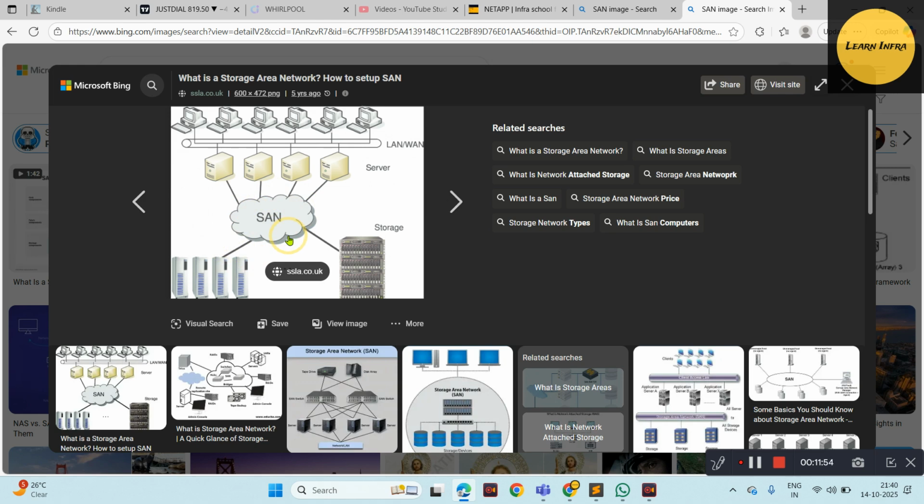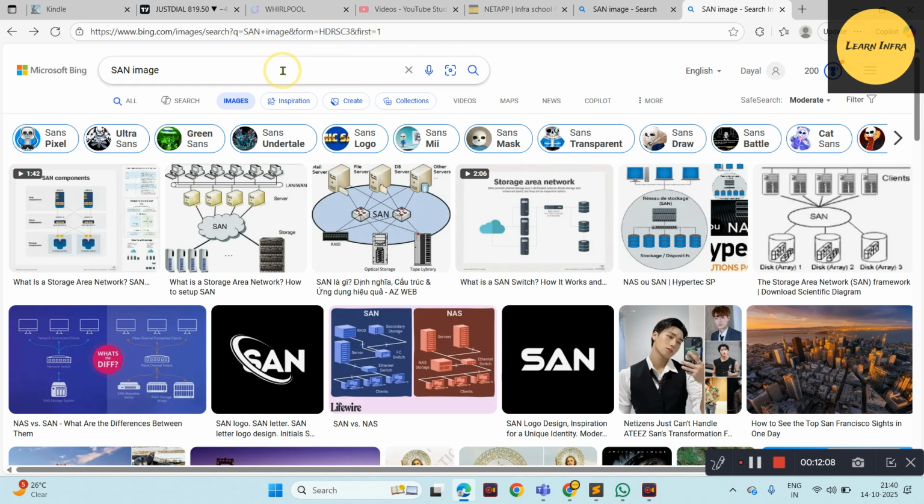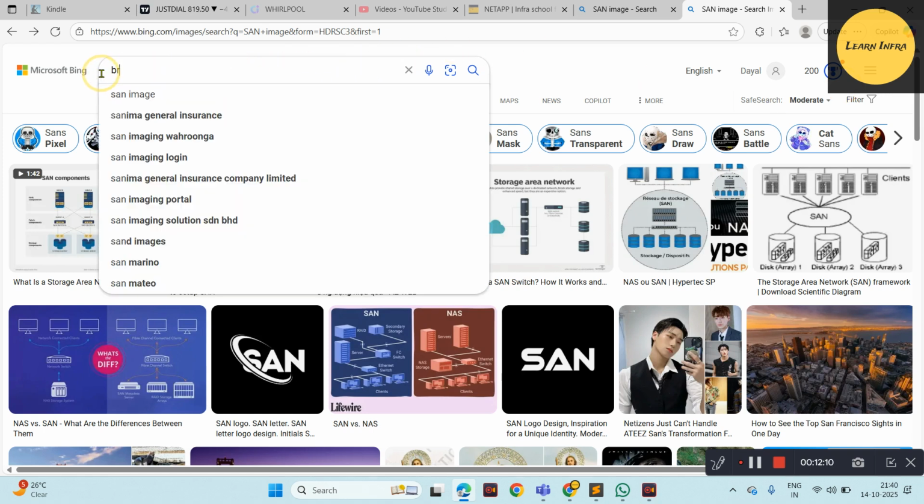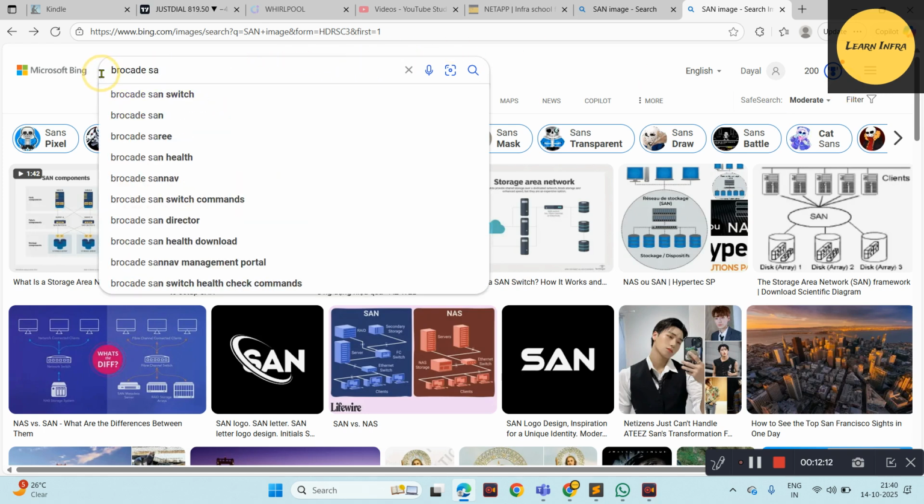SAN is basically where you are using SAN switches. You will get better connectivity and better speed, and you are using FC cables. So you will be connecting the FC cables from the storage front-end ports to your Brocade, Cisco, or McData SAN switches. Okay, let me just show you Brocade.